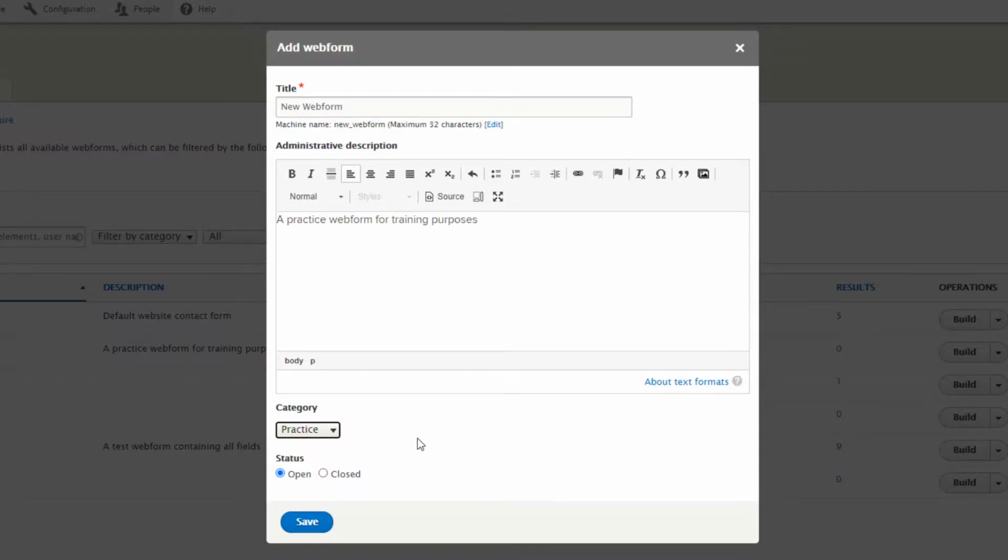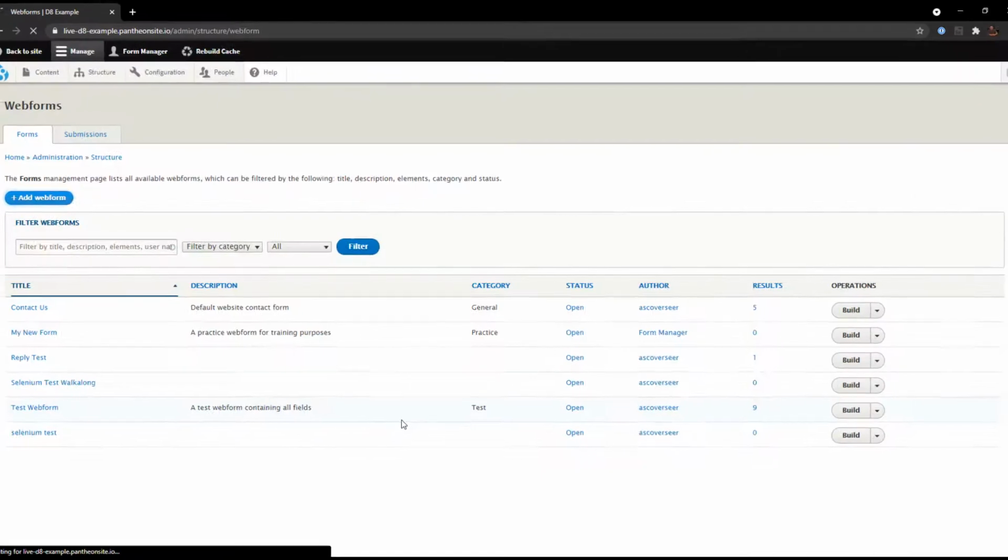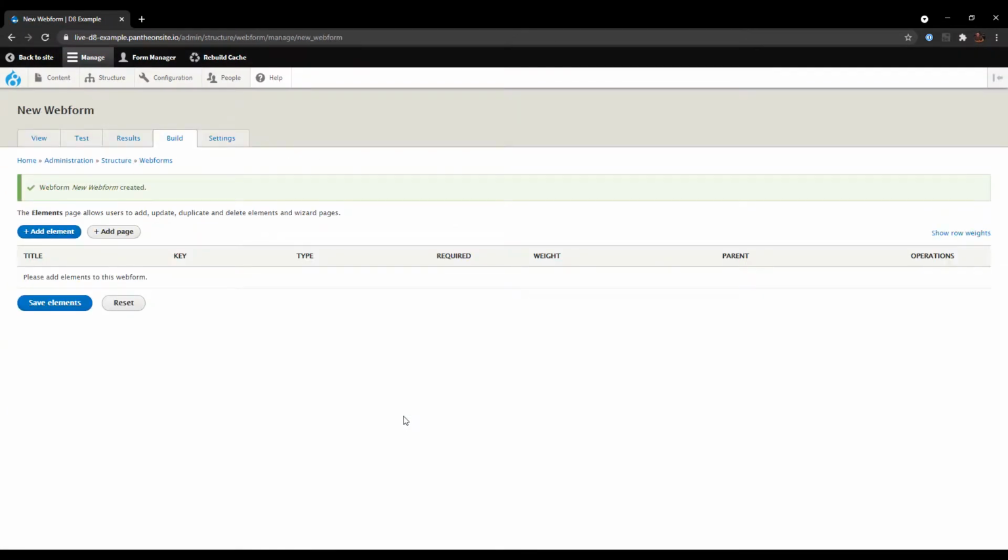Now, to finalize all my work, I'm going to hit Save. And it'll take a second for the system to think, and then it'll be placed in the same editing interface as I saw earlier when we clicked Build on the contact form. The only difference here is that there are no previous form elements here. We're just starting with a blank slate.